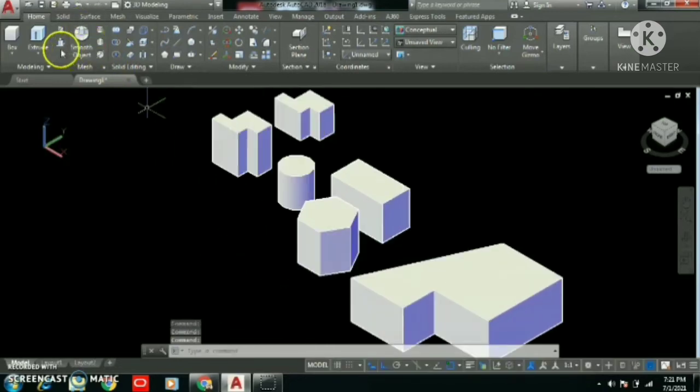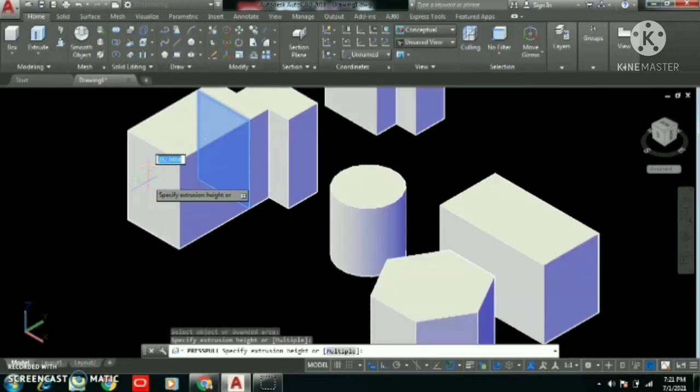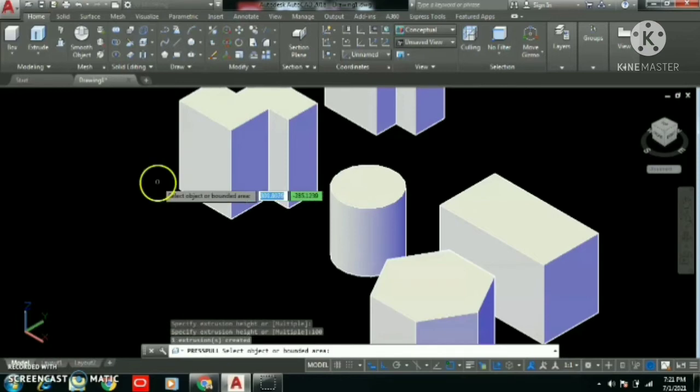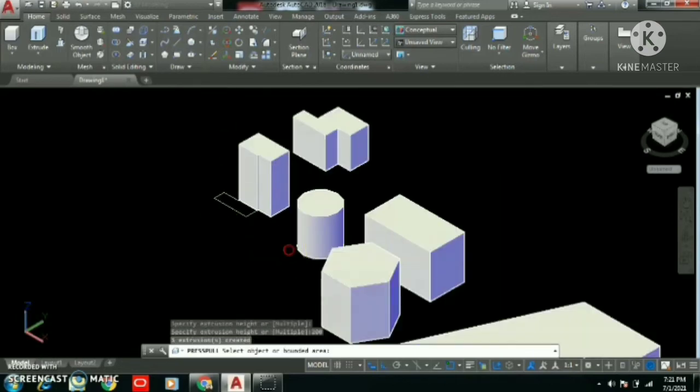Using the presspull command, we can also modify 3D objects. Click on a face of any 3D object and we can increase the dimension or decrease the dimension by pushing outside or inside, like that.